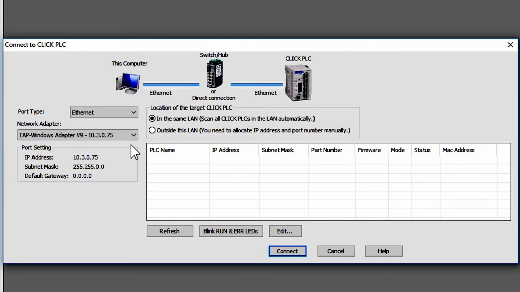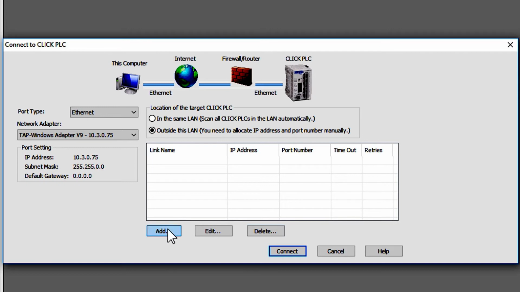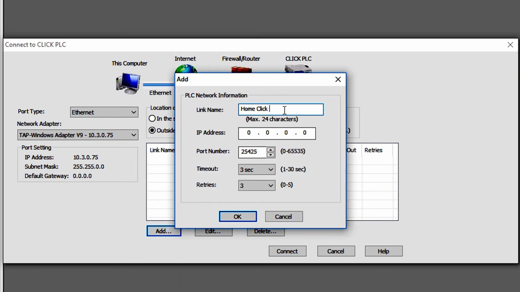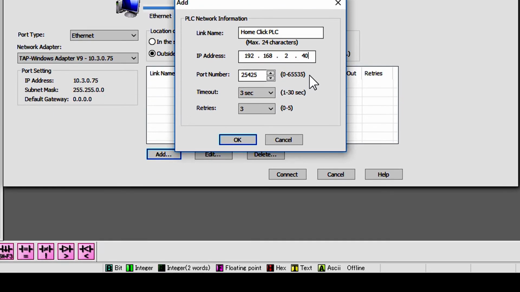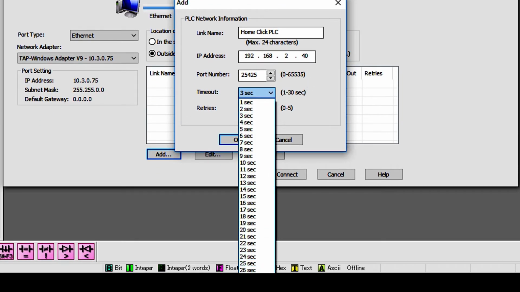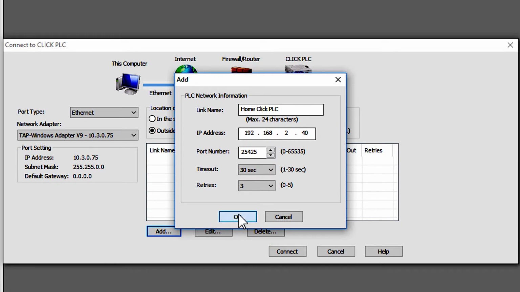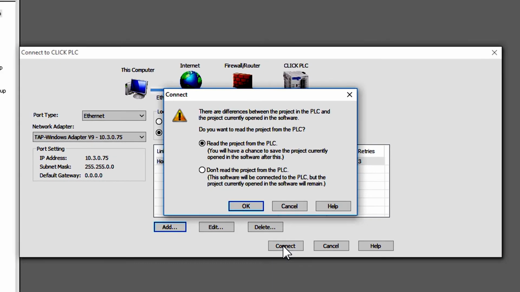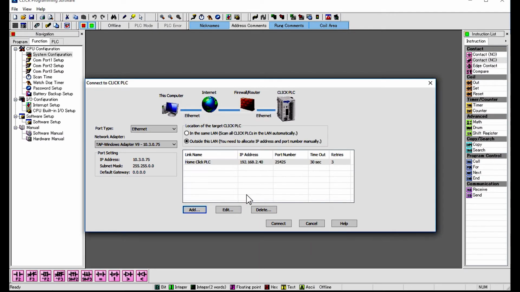Now select outside of the LAN and add a connection. Give the connection a name, and enter in the IP address of the Click PLC. Here I will increase the timeout time to the max setting, hit OK, and then connect. You will now be able to read in the project from the Click PLC.